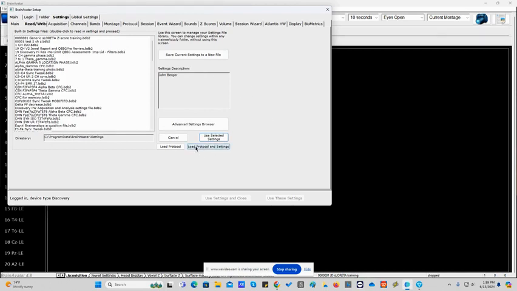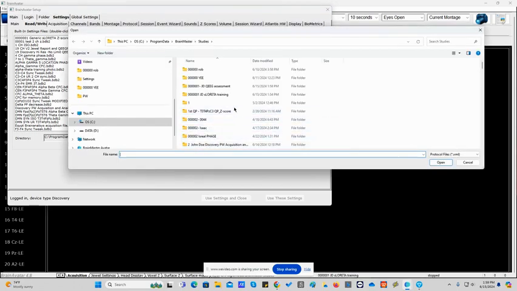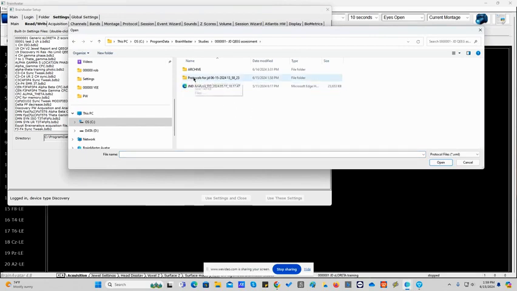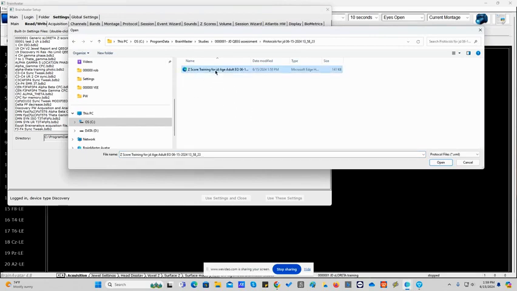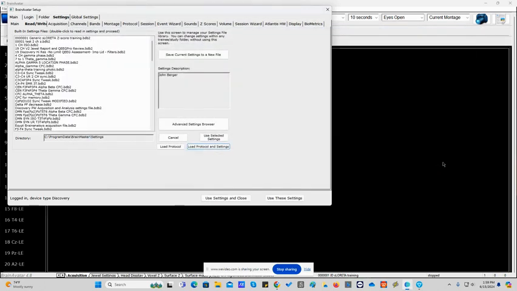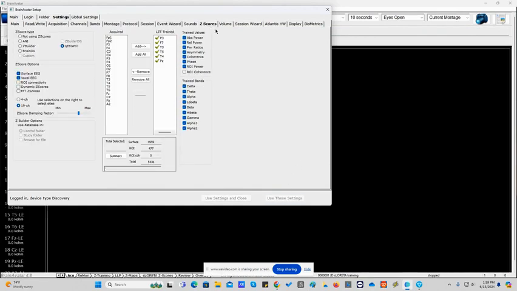All I have to do is click Load Protocol and Settings. Where are the settings? They're in the assessment folder. There it says Protocols for JD. I'm going to highlight the settings and click Open. And now I'm done. The Z-score settings for just six sites are loaded.